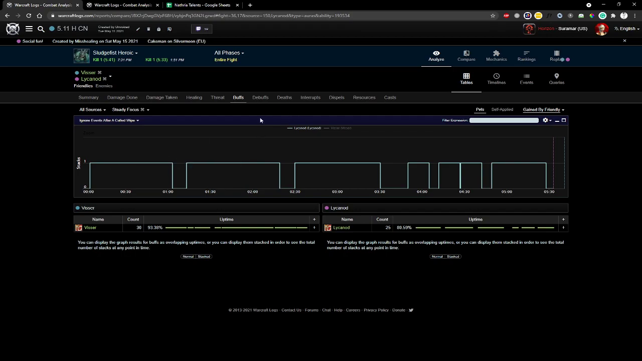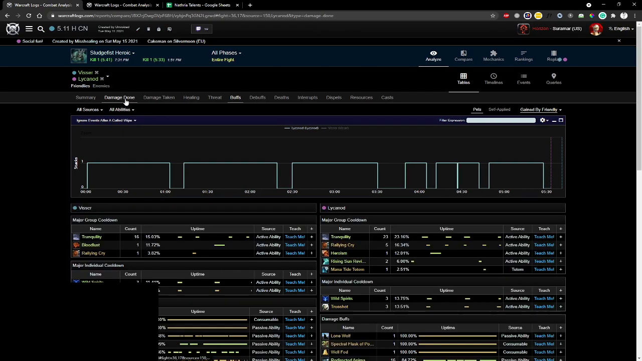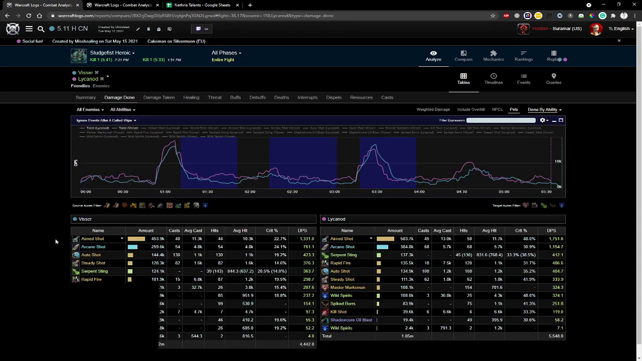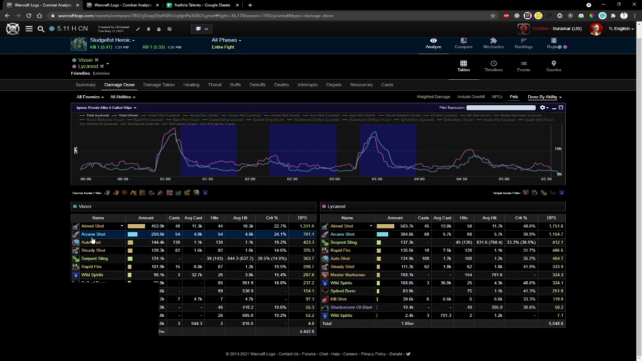But the most obvious thing for me right now is just the focus capping. I'm prioritizing maintaining this buff, even though I'm not dumping my focus enough. So that's a huge one for me to work on. So let's go back to damage done. That would also explain why my auto shot is so much higher. I'm getting 30 more auto shots than he is over the course of the fight because my haste is staying higher because I'm maintaining this haste buff.